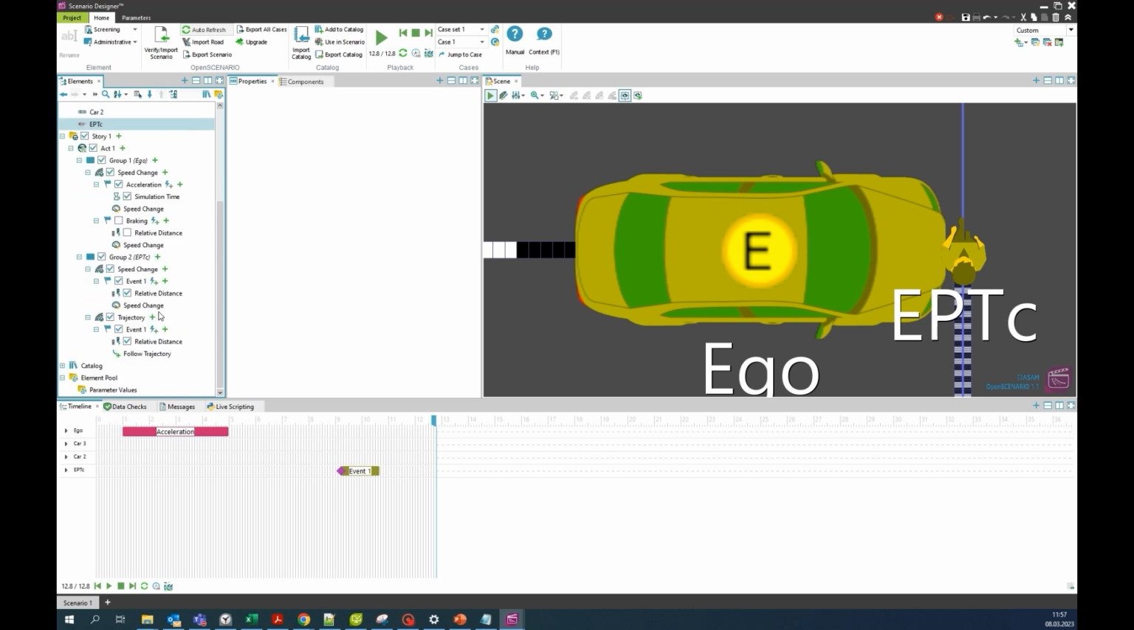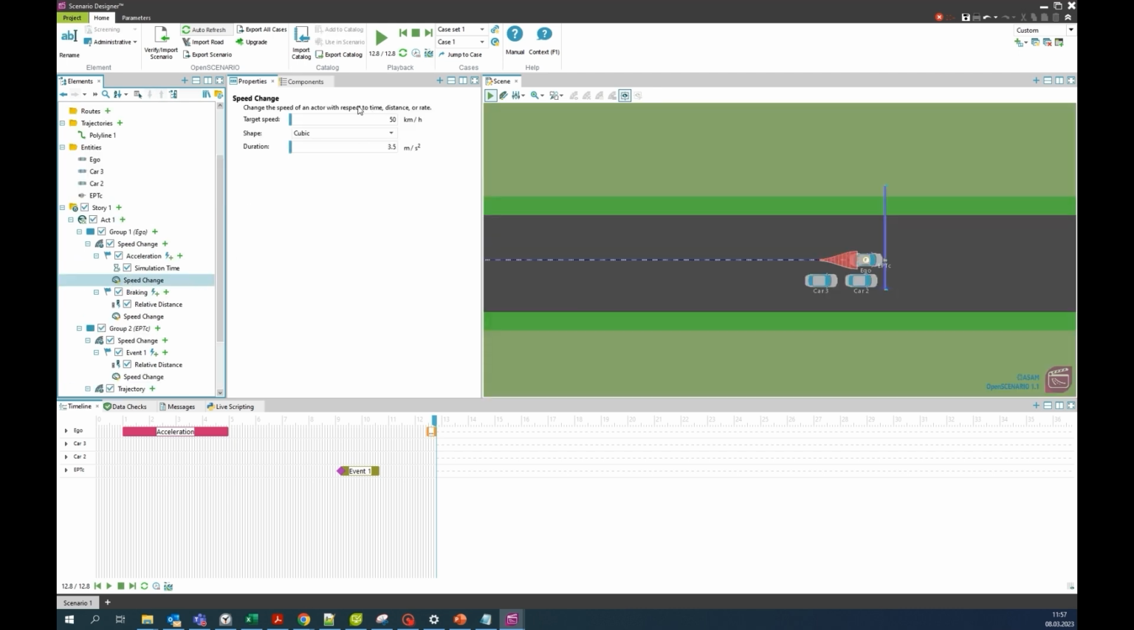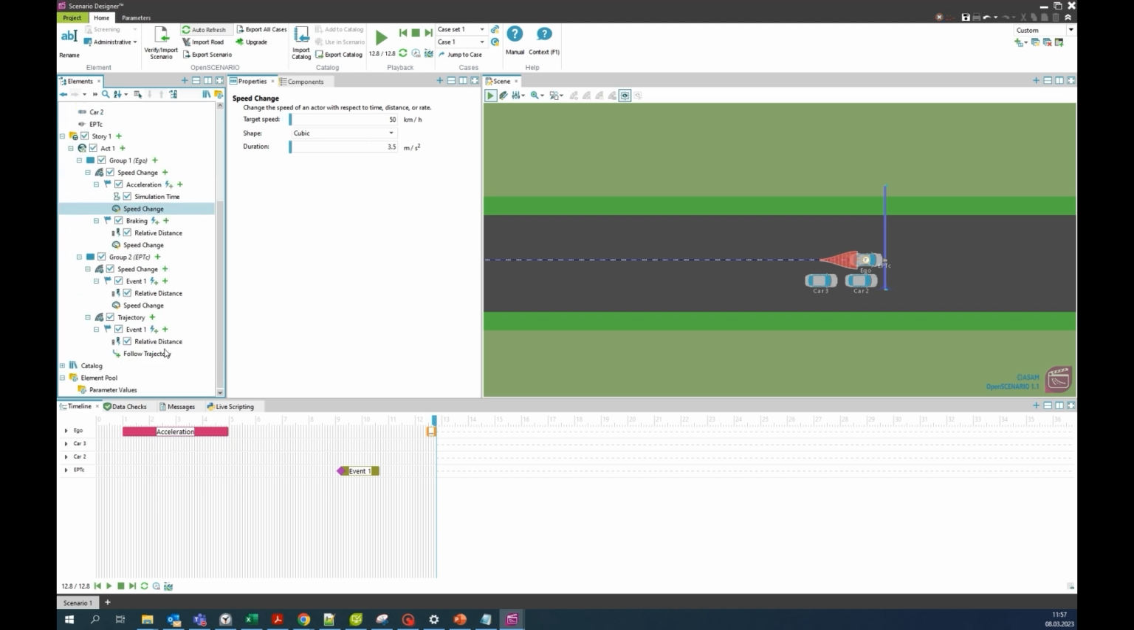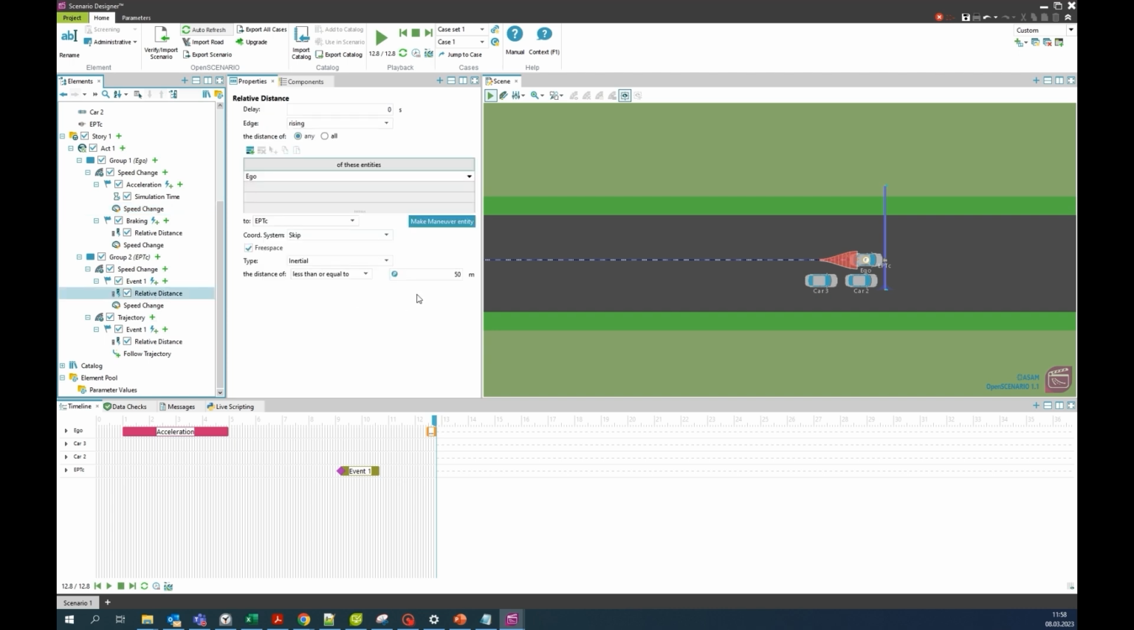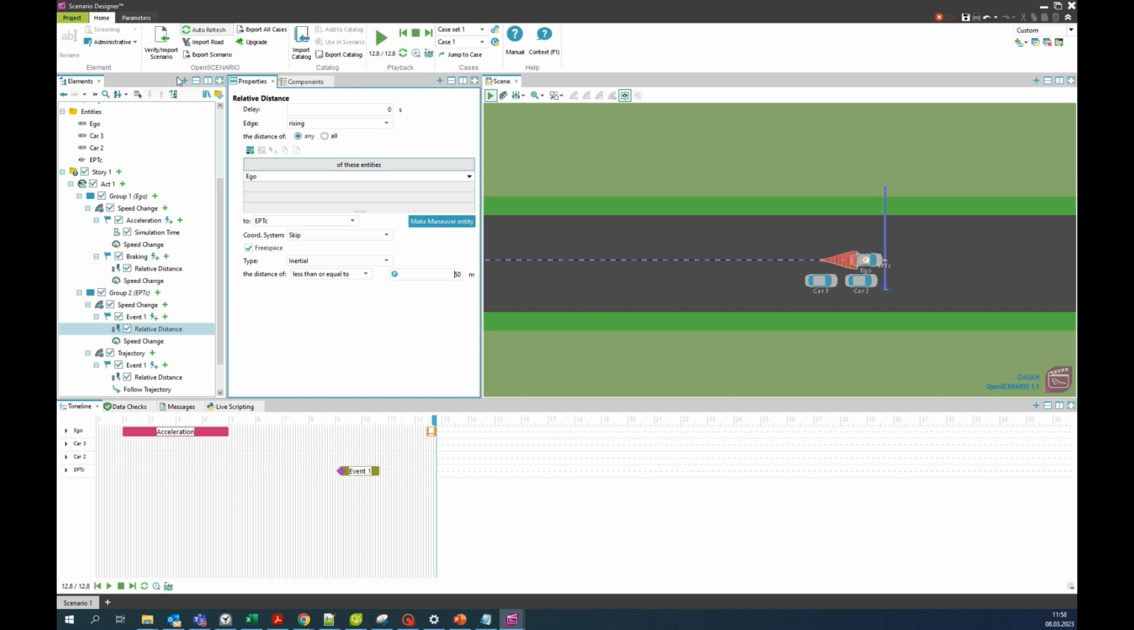And now our only two variables for performing different cases are the speed of the vehicle under test, the target speed, and this relative distance, the trigger relative distance at which the pedestrian starts walking, 50 meters. So with those two parameters, now we can generate different cases.